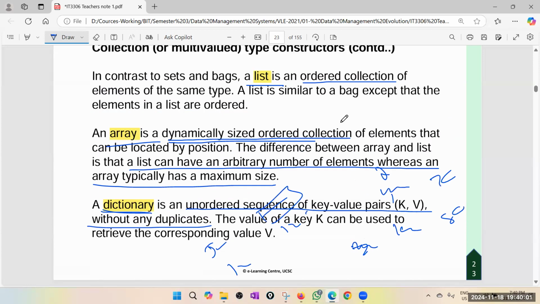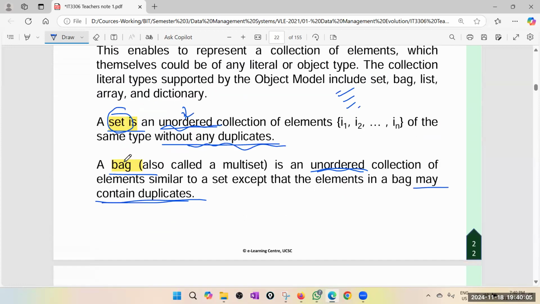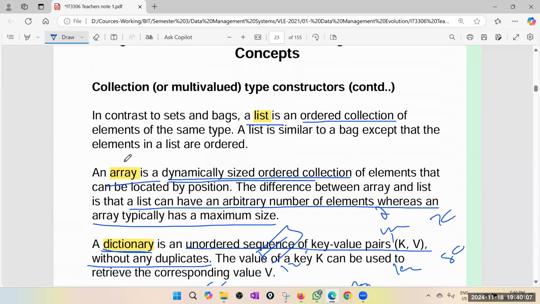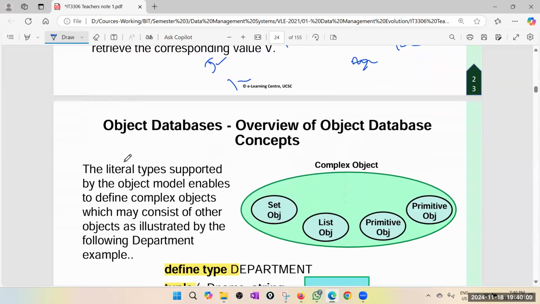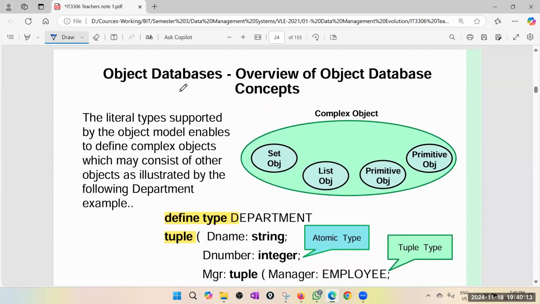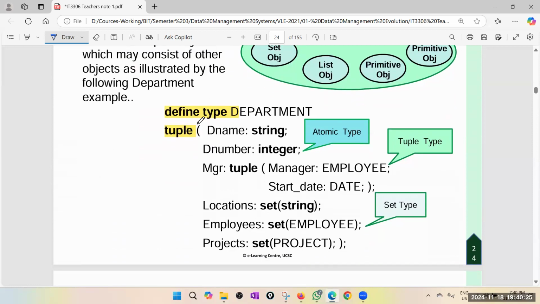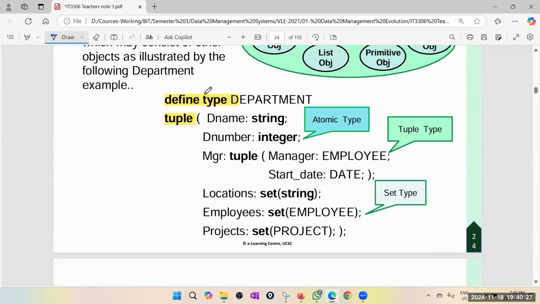Dictionary. So what are the different collections? Set, bag, list, array, and dictionary. Okay. So this is an example of defining a particular type. Type is something like a table in relational databases or a class in the object-oriented concept. Okay. So define type, this is a pseudo sort of a thing.